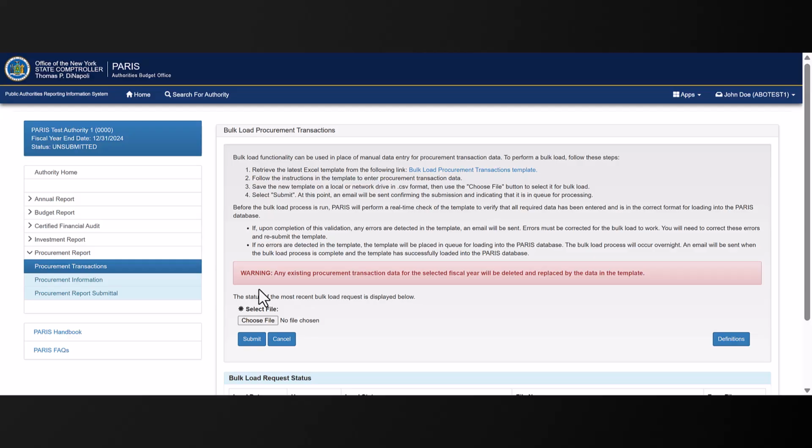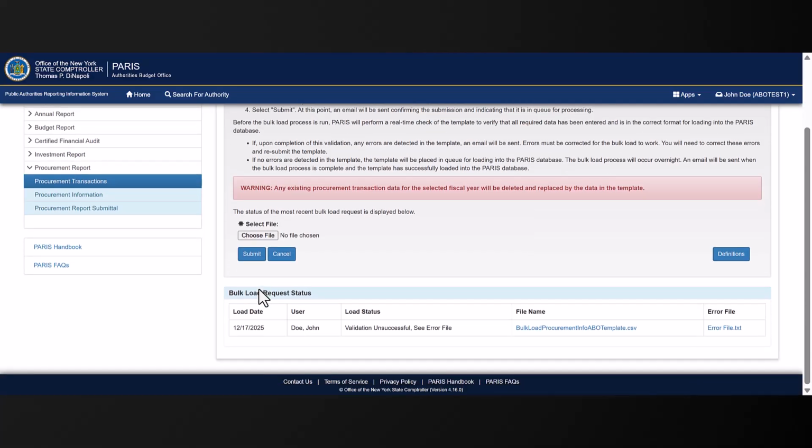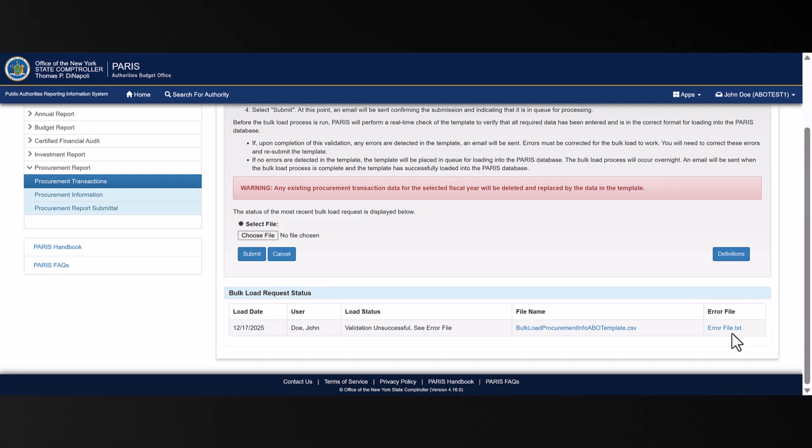Paris will create an error file that will be available at the bottom of the bulk load procurement transaction screen. This document will detail line by line any errors that are present in the bulk load file that was submitted. You will need to correct these errors and resubmit the file.